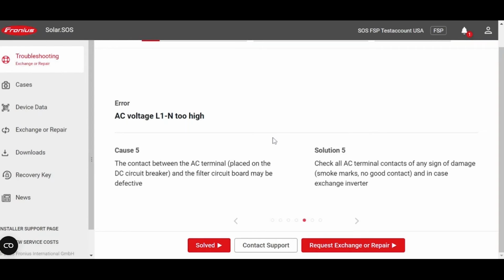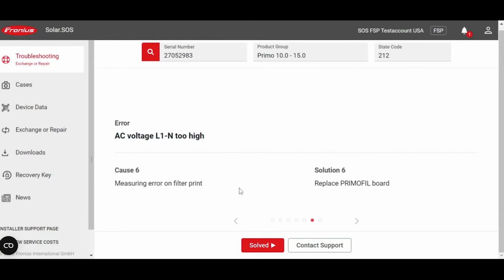Cause number 5. So it could be contact between the AC terminals placed on the DC circuit breaker and the filter circuit board may need to be replaced. So this is getting into there might be some type of issue with the hardware. So this kind of tells you to check for smoke marks, if there's a bad connection there, if you see any signs of damage. It might just be some type of measuring error on the filter print.